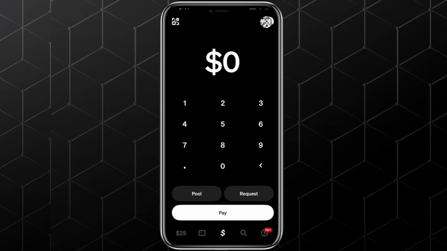First, open your Cash App on your mobile device. On the main screen, you may see a Pools button, or you can navigate to the Money section to find it. If you don't see it right away, don't worry, it may still be rolling out to your account. Make sure your Cash App is updated to the latest version, as some features are gradually made available to all users.